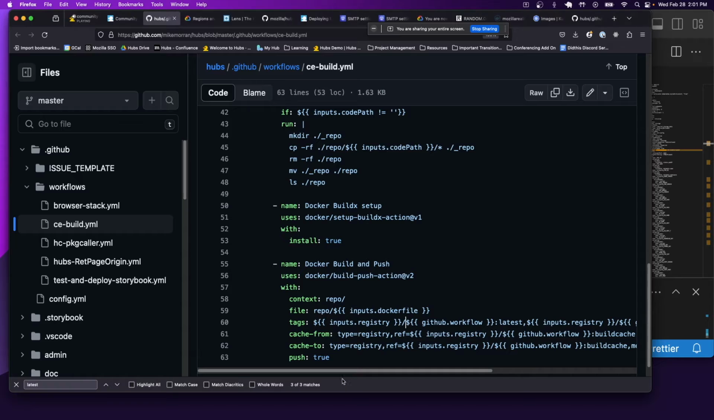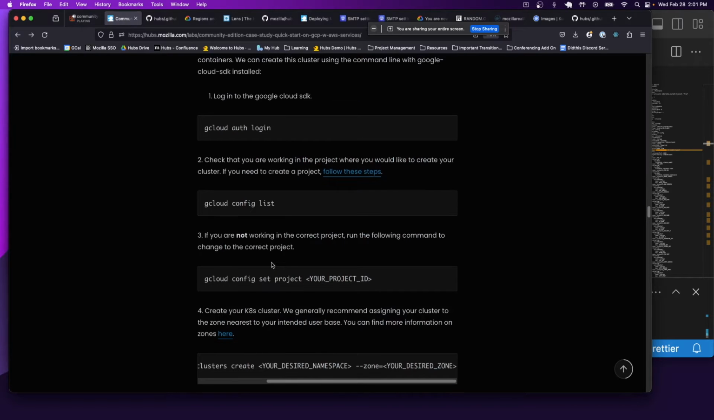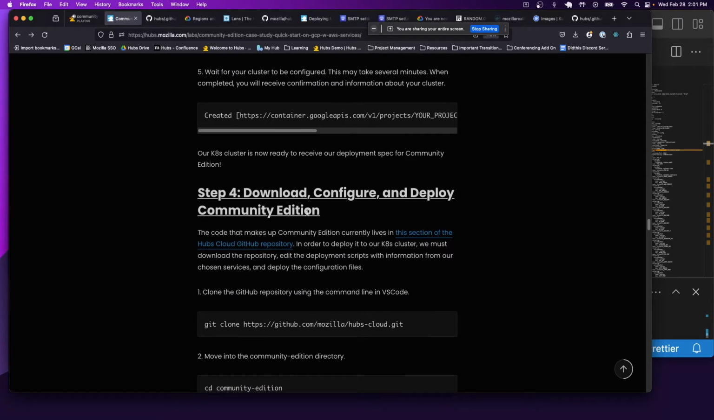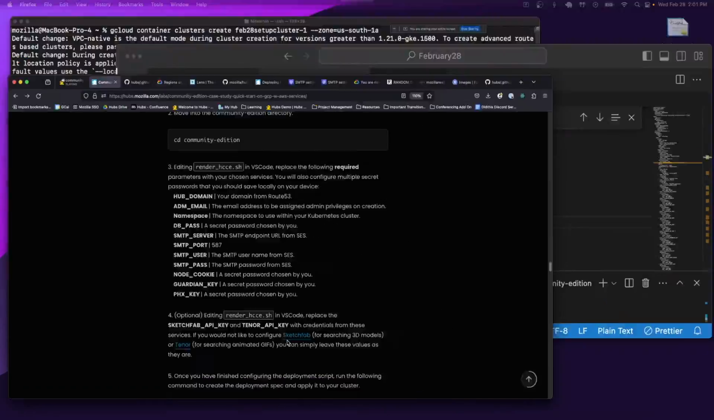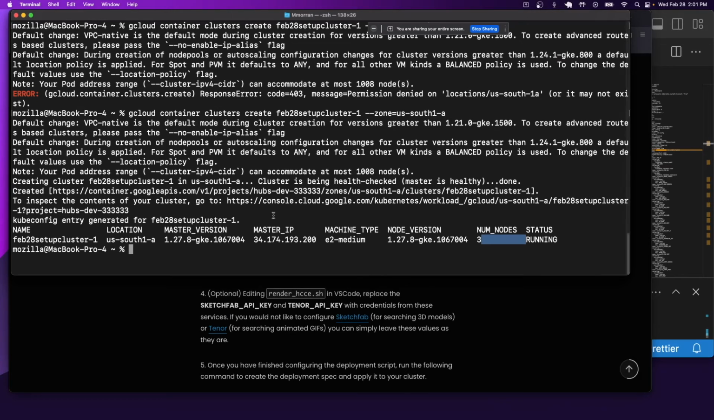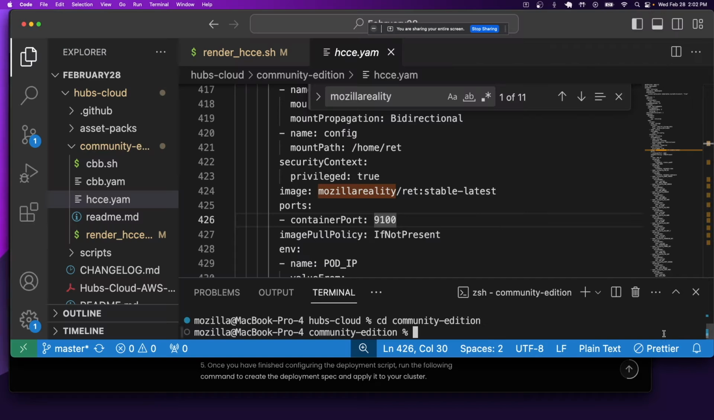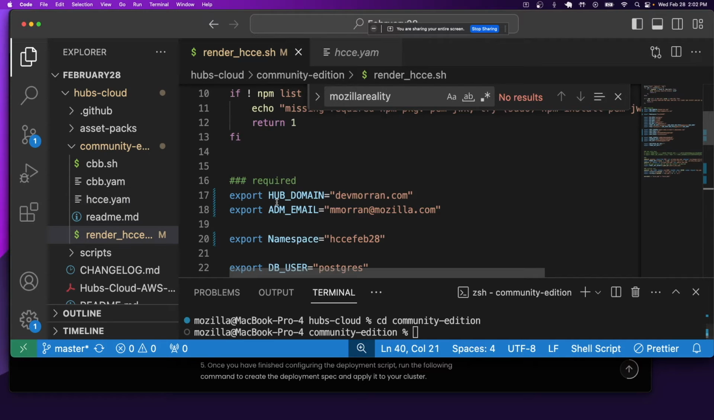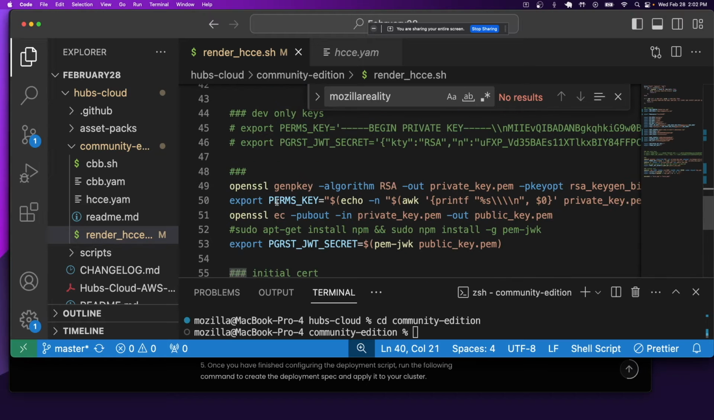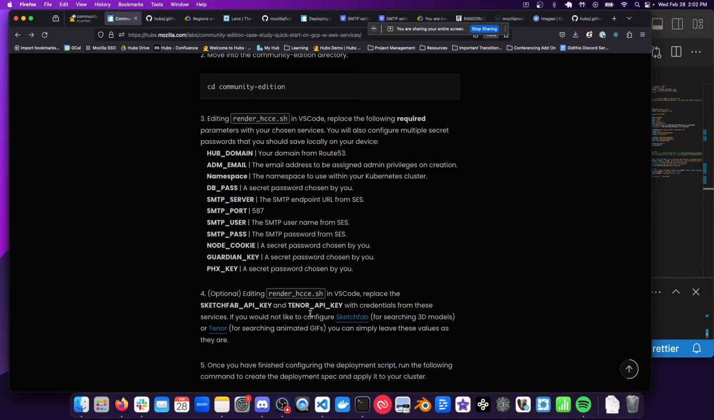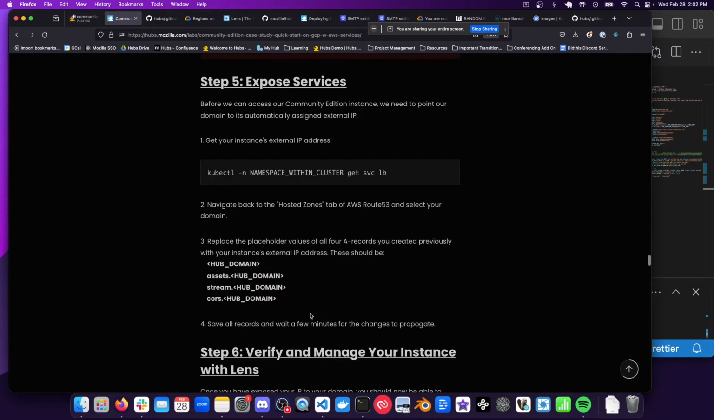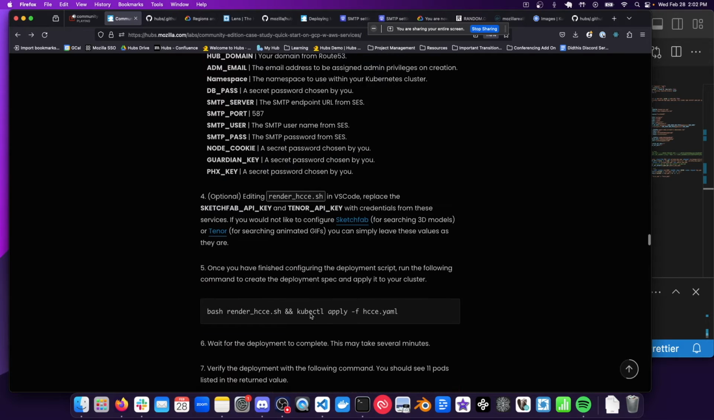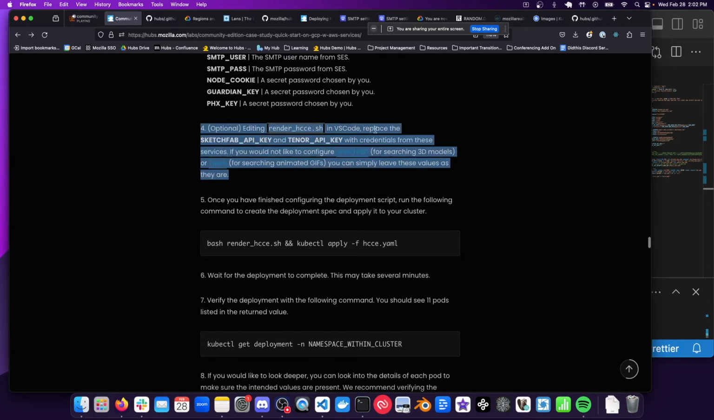All right, big tangent. We're going to circle it back to actually apply our configuration chart now that the cluster has been created. It's all good. But just to bring us back to how far we got before we started talking about custom versions of Hubs, we had created our cluster, and we had also finished setting up our render HCCE script with all of the important information. Now, if we go to... Yes, right here, a little bit further down.